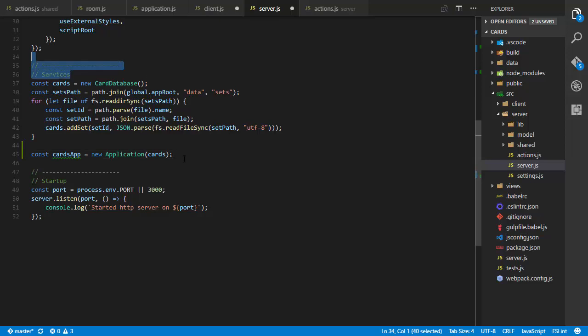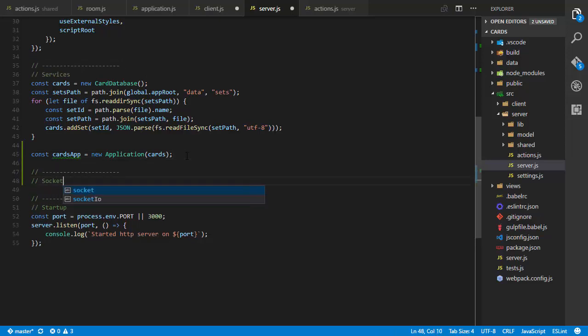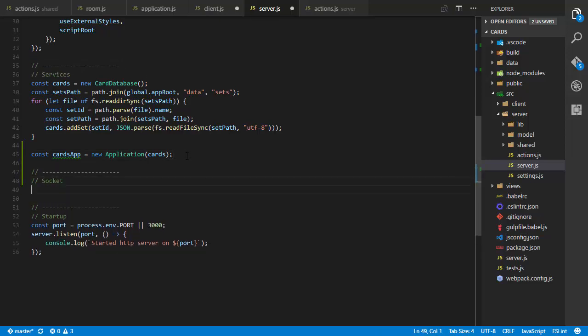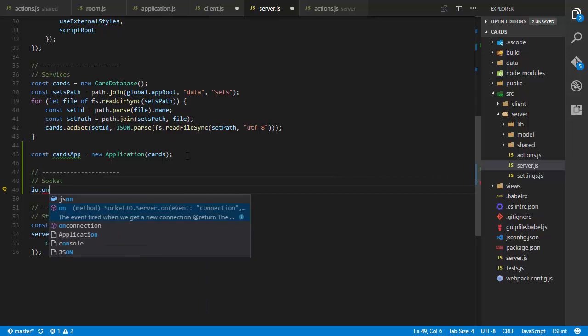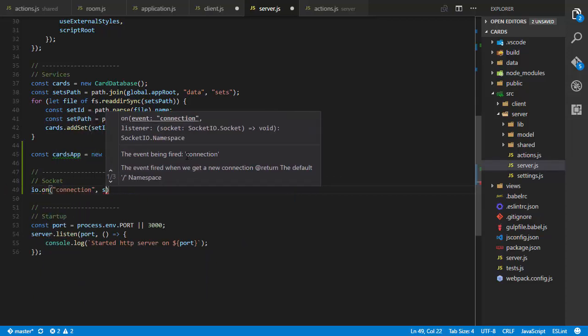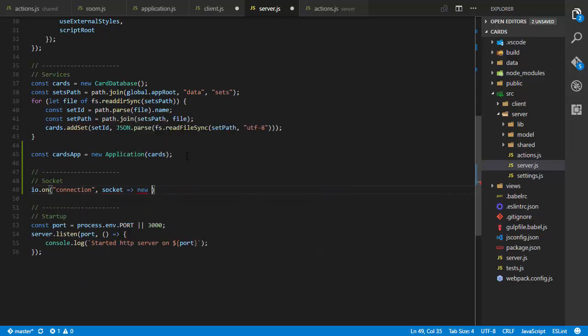Then I'm going to write another section called socket. And inside of socket, I'm simply going to say io.on connection, socket goes into new client socket cardsApp. So every time we get a connection, we'll instantiate a new client class, passing in our internal Socket.io socket and the cards app.